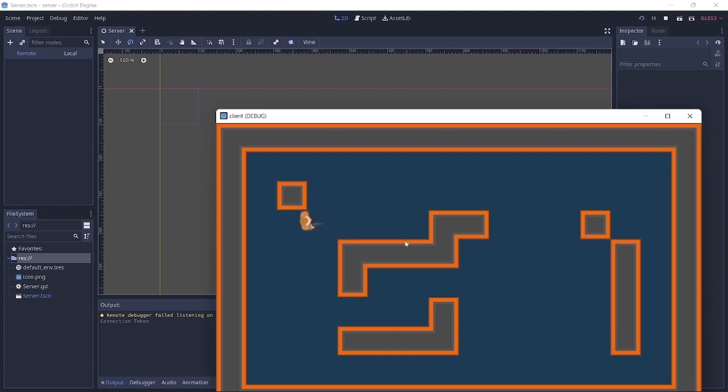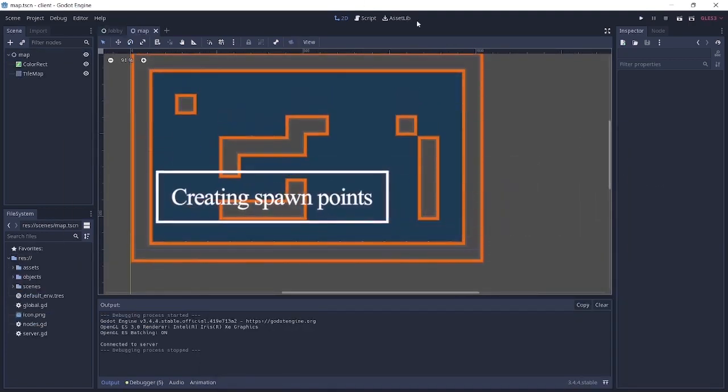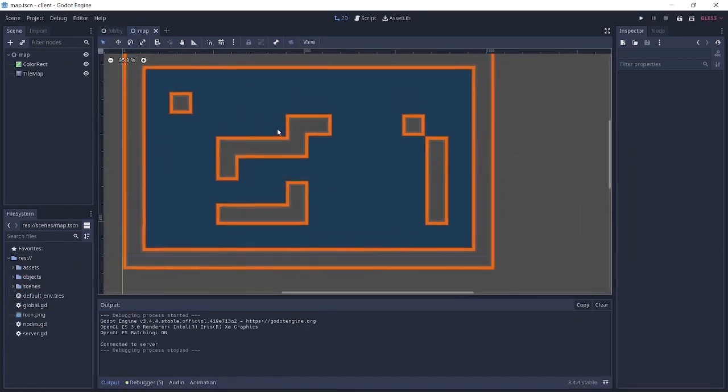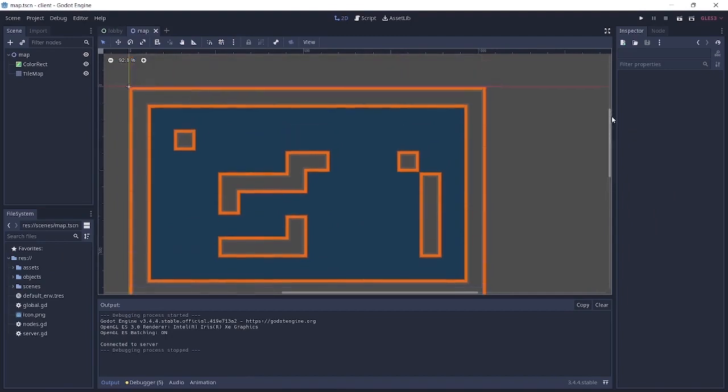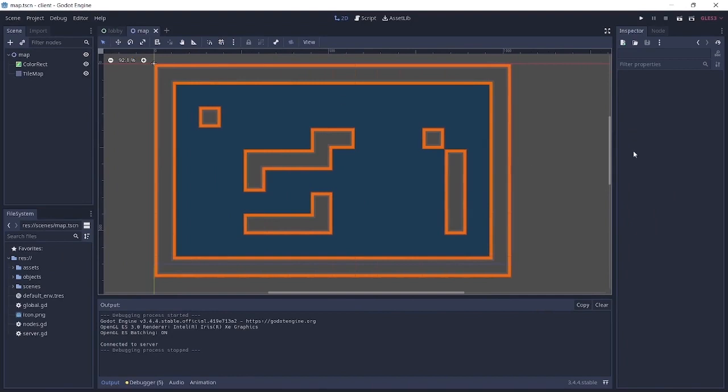If we join game, you see that we have our player inside here and the map is all around and we can interact with it and collide. So for the next part of this tutorial, where we're going to be doing the spawn points, I actually classify this as not being that efficient, but just for the sake of time in this tutorial, we're going to be using it. So we're going to find points on this map.